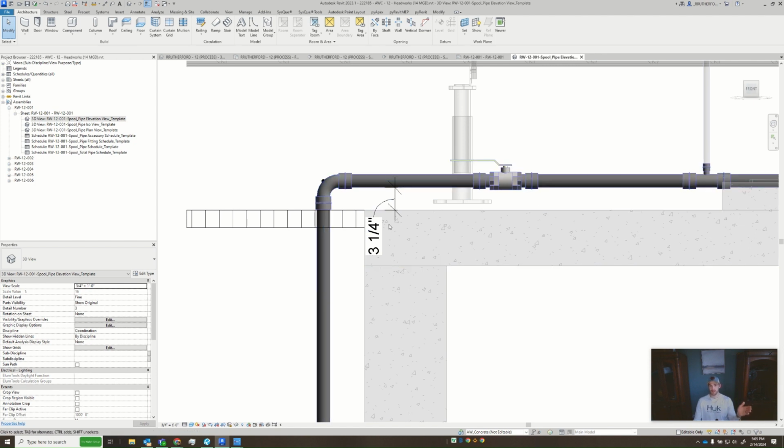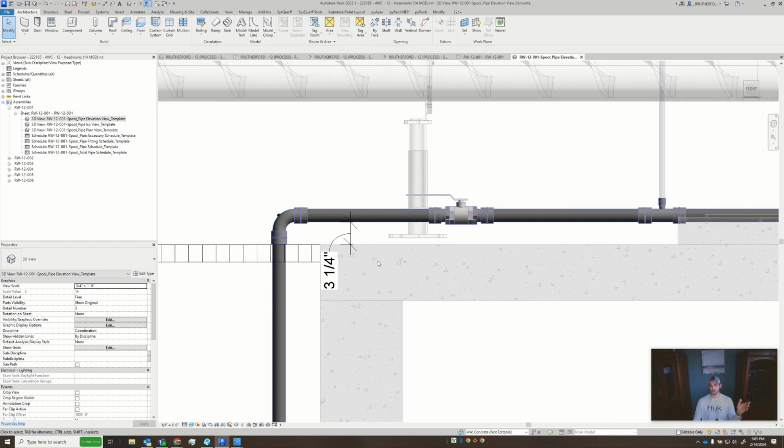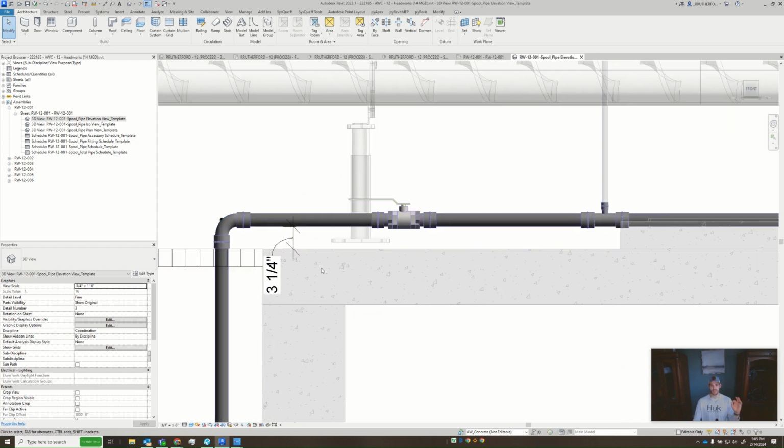In this case, 3 1/4 is what I use for double strut. So they will be using a double strutted system because eventually this will be insulated because it is water outside. So 3 1/4 is what they told me to do. That's what I'm gonna do.